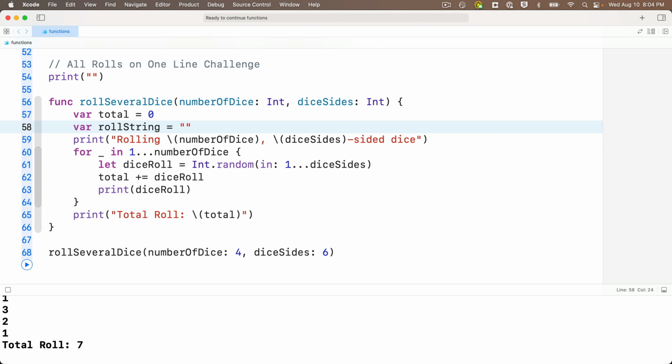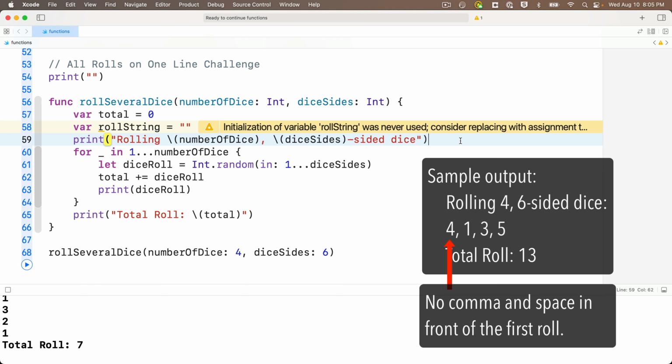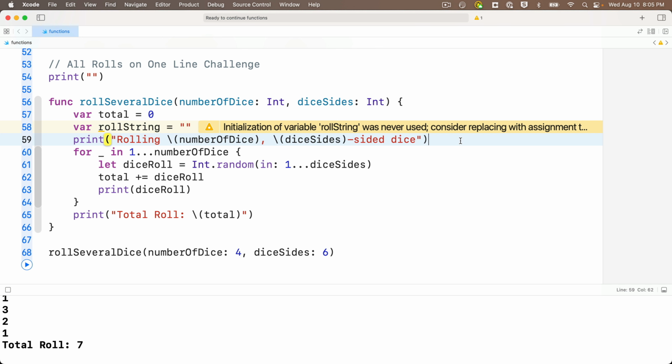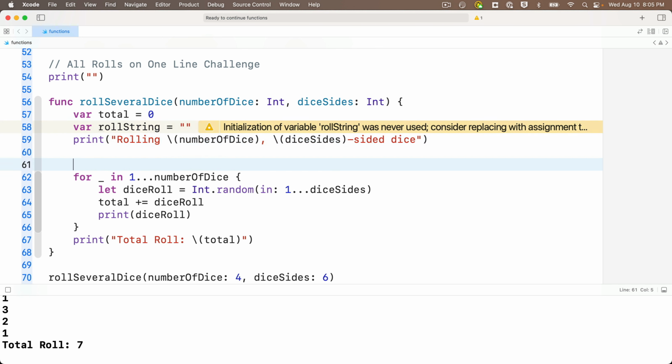Then the trickiest part is handling the comma and the space in between the roll values. So every roll has a comma and space in front of it, except for that first roll. So what I'm going to do in this solution is before we go through our for loop, we're going to roll the dice, we're going to add that roll to total, and we're going to add that value to our empty string too.